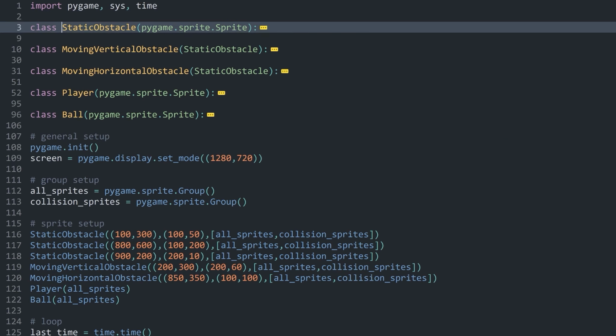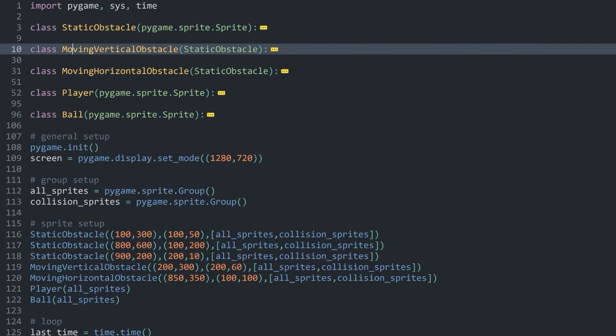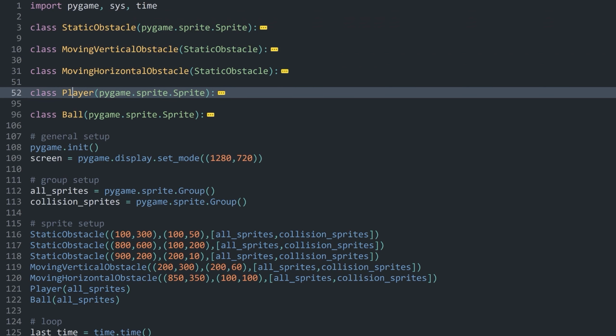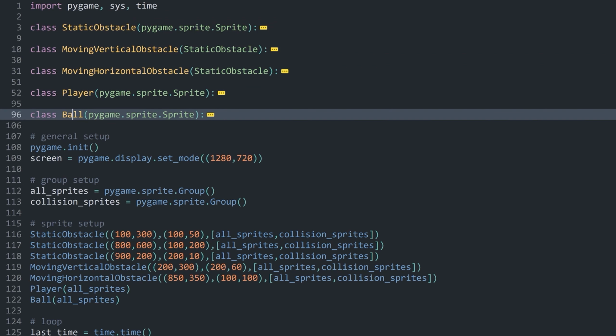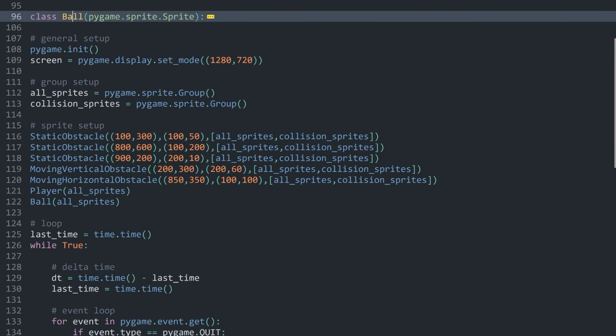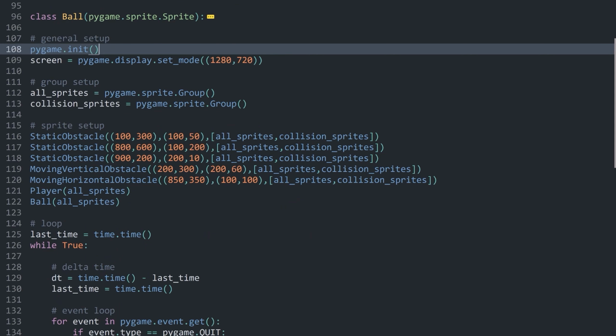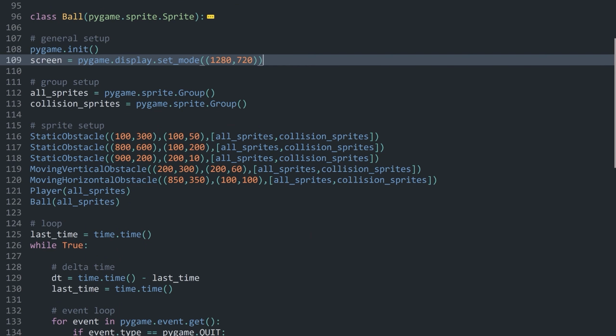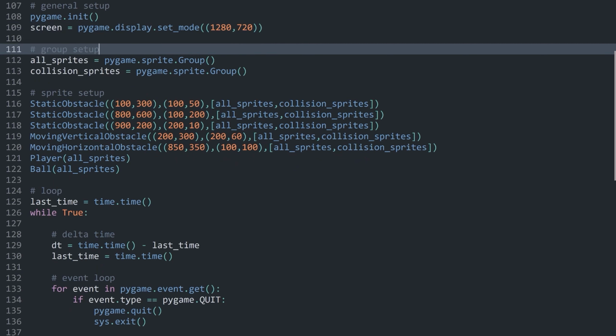After the import, we have 5 classes. We have static obstacle, moving vertical obstacle, moving horizontal obstacle, player, and ball. And I'm not going to go over them for now, just assume they do what the name implies. I will explain them in just a second. For now, just assume they work. Now, once we have that, we have a general setup with pygame.init, and we are creating a display surface. Nothing complicated so far.